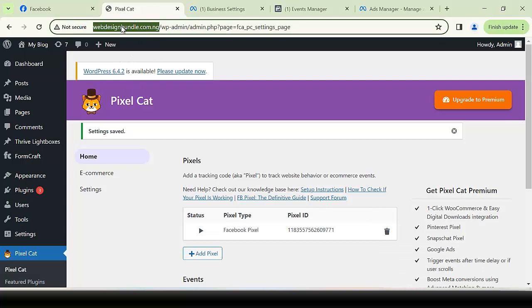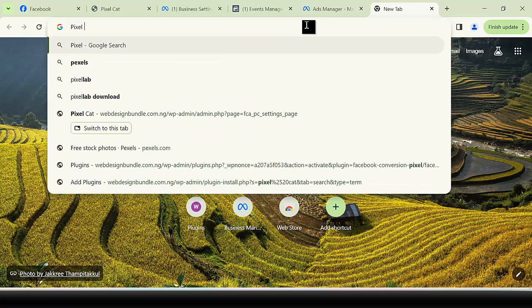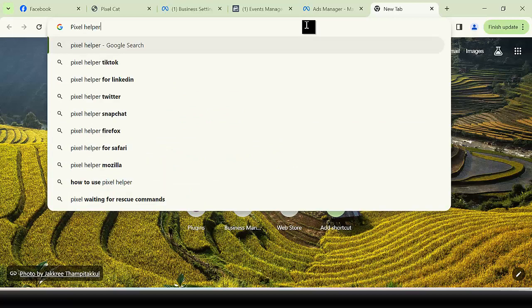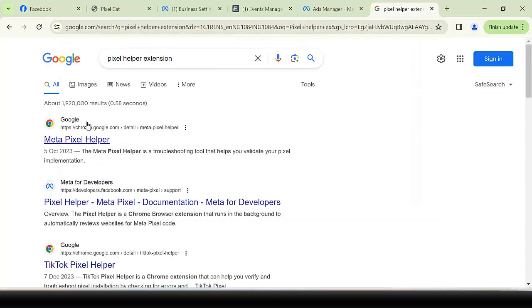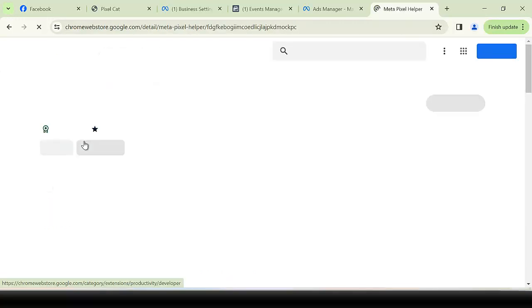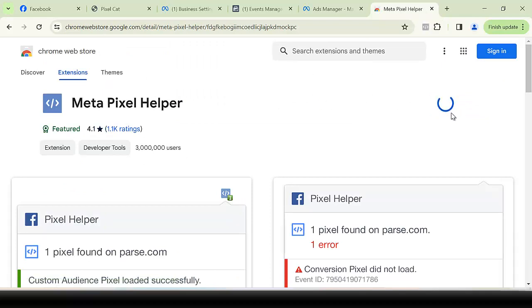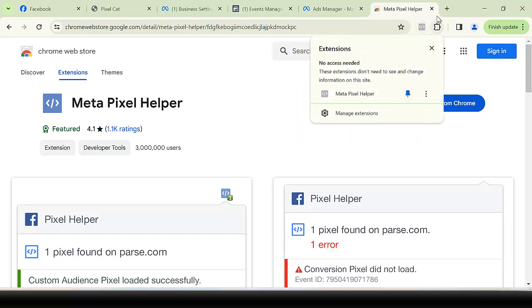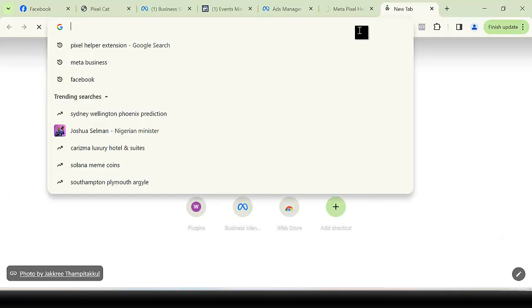All right, so once you copy the link of your website, open it in a new tab and install a Chrome extension called Pixel Helper. You can see it, the Pixel Helper extension. Just search for it. This is the Pixel Helper extension. Click on it, add to Chrome, add extension. Good. So this is the Pixel Helper. It will help us detect if a pixel is on our website. I'll just put it there and make sure it's active.